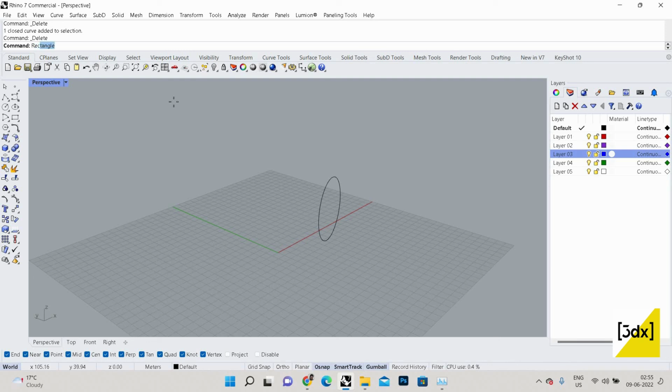So rectangle again. The next is center. It will ask for the center, so I just give a center. It asks for the length and the corner. I just give this. From the center to the corner, it's the diagonal length. Okay. So with the diagonal length, it defines the rectangle shape.